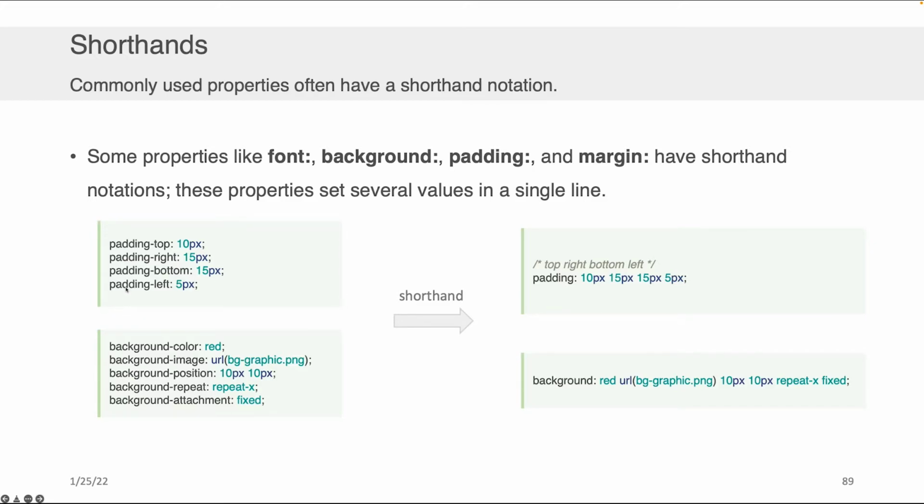For example, we might want the padding, which is the white space around a block, on the top to be 10 pixels, on the right to be 15 pixels, on the bottom to be 15 pixels, and on the left to be 5 pixels. This in CSS is equivalent to just saying padding: 10px 15px 15px 5px. But if you weren't aware, you may not know that these two are equivalent. Just know that sometimes when you're looking at CSS, there's going to be shorthand.